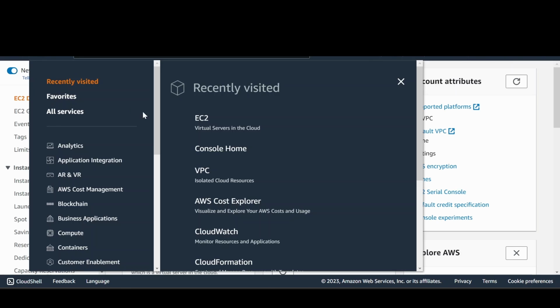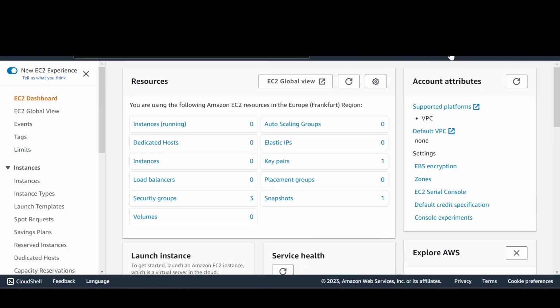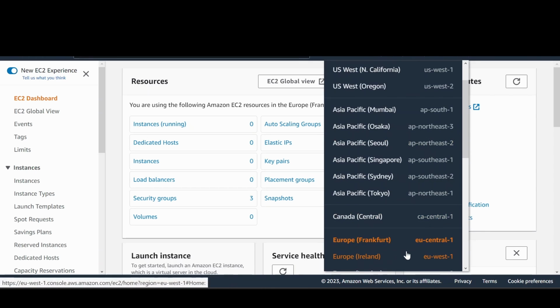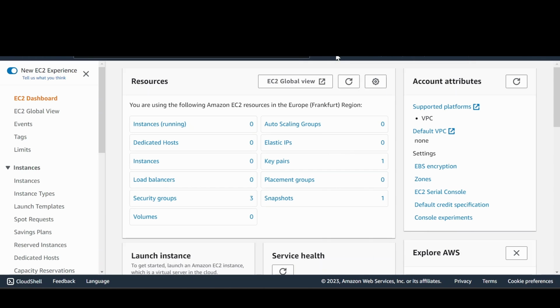So once you log in into your Amazon, you go to your EC2, and right now I'm using Frankfurt, which is the Europe Central region. So this is my region where I wanted to create my instance. The service that I'll be using to create the Amazon Linux server is going to be coming in the instance. Probably if you're watching this video, you probably know what an EC2 instance and EC2 service is.